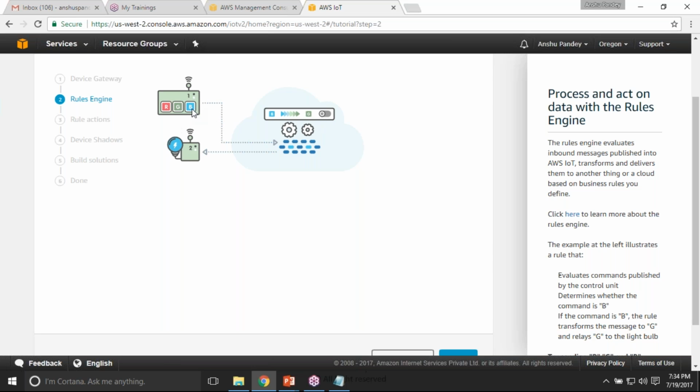Okay, this is just an interactive tutorial. This is not the way that we do it. The way is quite different, but this just shows you the concept of it.